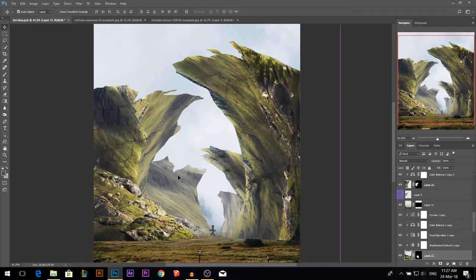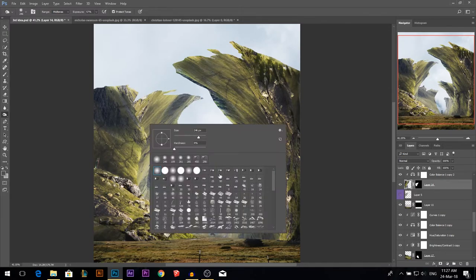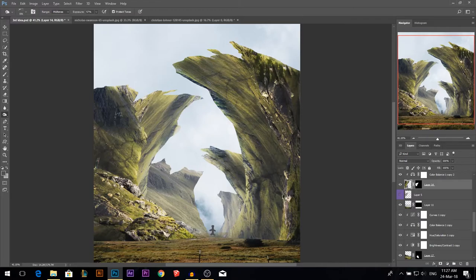Okay, let's do the same. Let's not skip this one first. I'm gonna dodge. Sorry, hold Alt. Dodge the edges. And burn the rest. And some cracks to add texture. You can rotate it around so it doesn't look repetitive. Try using a big one, maybe sometimes a small one. This is just to add some sort of texture.